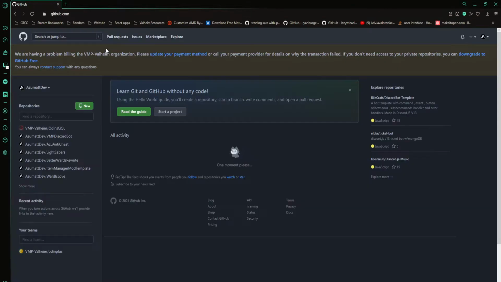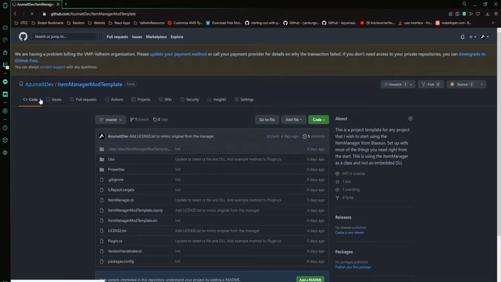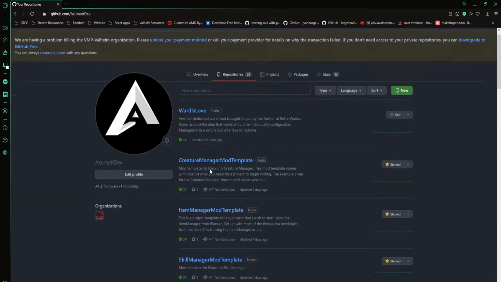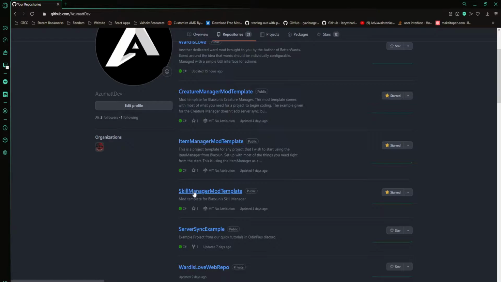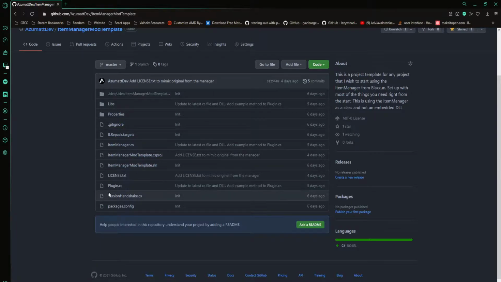If you don't have an account, I recommend creating one. What we are going to grab is something that we've created in a previous mod tutorial, which is the Item Manager mod template. I created this. It's under Azimat Dev Item Manager mod template. So we can go here, and you have the Skill Manager and the Creature Manager as well. Piece Manager coming soon.